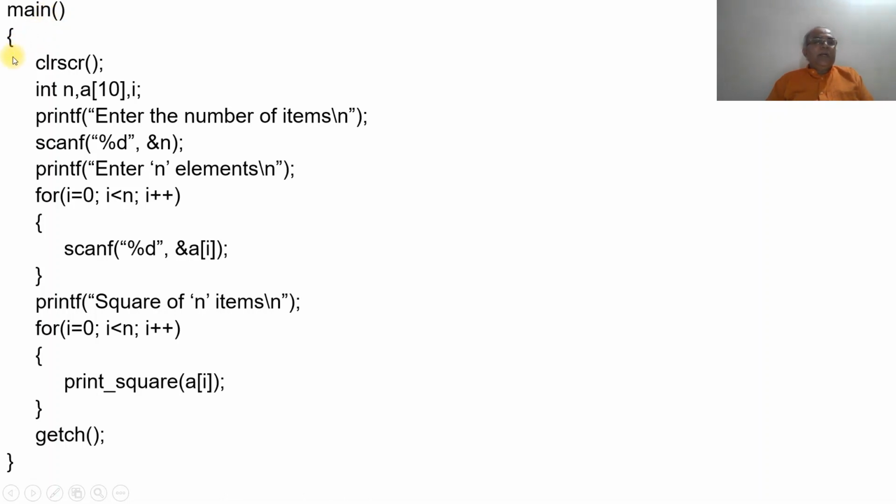So main, open the parenthesis, clrscr. We want the number of items in an array, so we decide the number of items n. In the declaration we give a declaration for 10 elements, and i as the loop variable. All these are declared as integer values: int n, a[10], i.